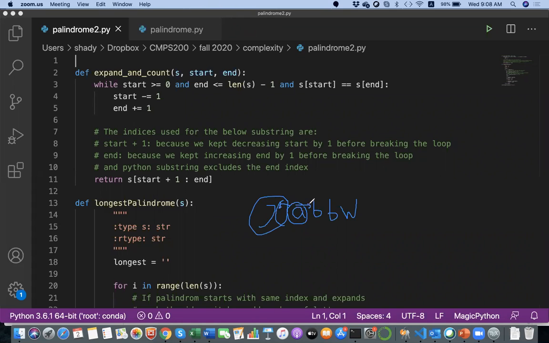I can go to B and do the same thing, right? So for B, I can expand around it. So I have A and B. For B itself, there is basically no palindrome around. And so on. So this is the strategy, but there is a distinction here between even and odd palindromes.